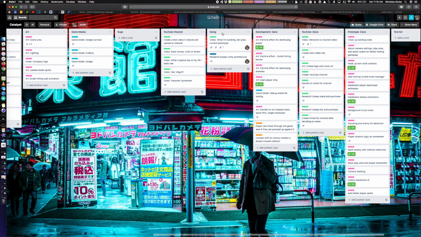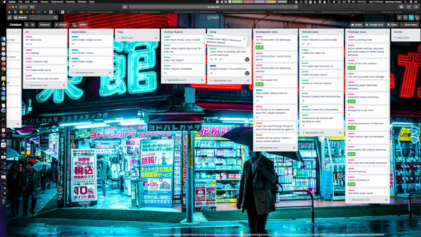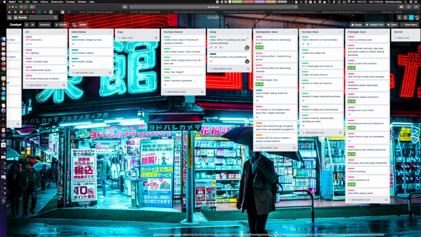I have a doing list. So this is what I move any card that I'm actually working on. I'll drag it over into my doing list and I'll stick my head on it, as you can see. So right now I'm currently recording this video and I'm also researching proper Unity architecture.